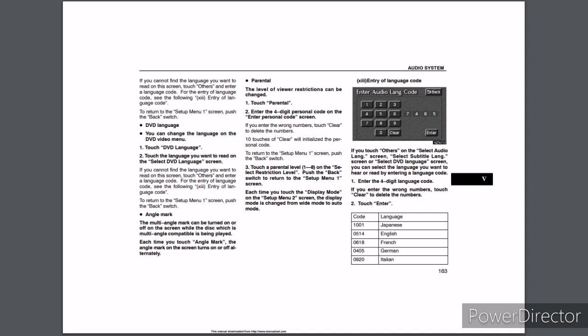If you enter the wrong numbers, touch clear to delete the numbers. 10 touches of clear will initialize the personal code. To return to the Setup menu 1 screen, push the back switch. And step 3. Touch a parental level 1 to 8 on the select restriction level. Push the back switch to return to the Setup menu 1 screen.